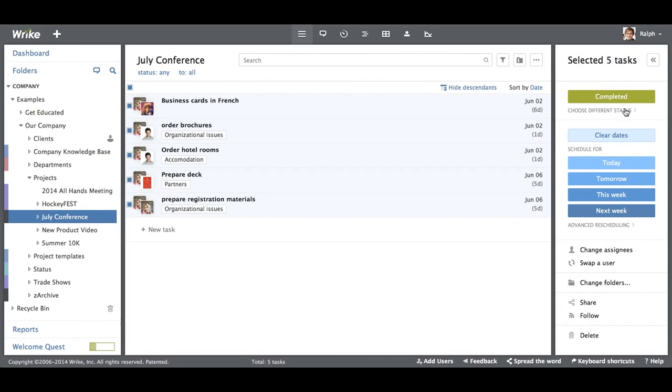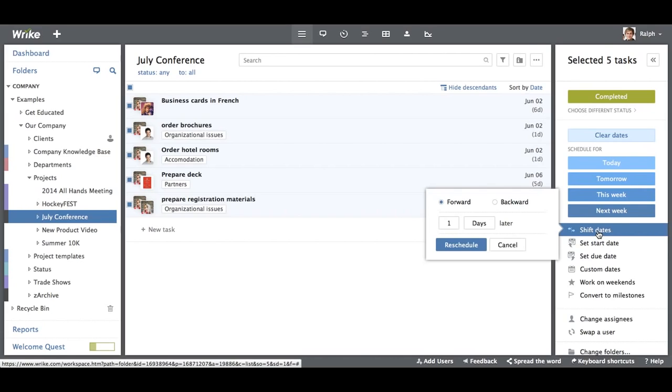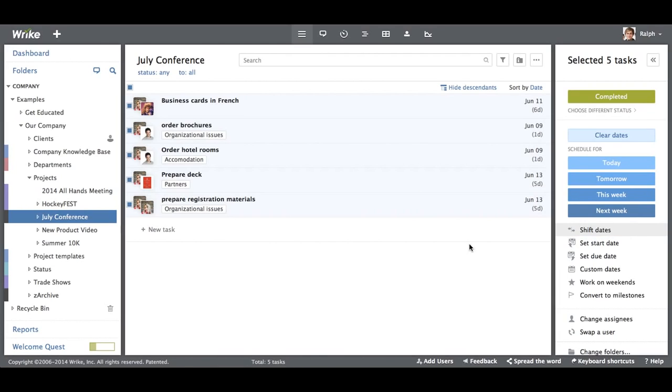I could change the status. I could clear the dates, set these tasks as backlogged. I could schedule them all for a specific date. This advanced rescheduling holds my favorite feature and the one we're going to utilize here, shifting dates. Click on it and I can move all of these tasks forward or backwards by a set interval. In this case, we're going to do forward by 1 week. Hit reschedule. Now, this moves all of my tasks together.